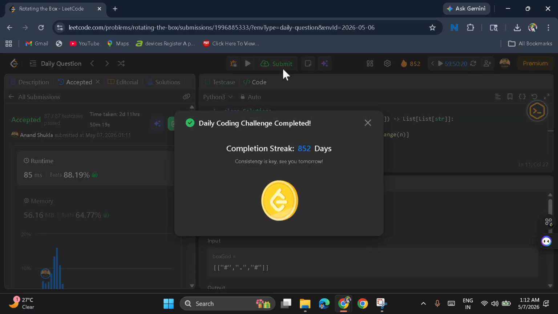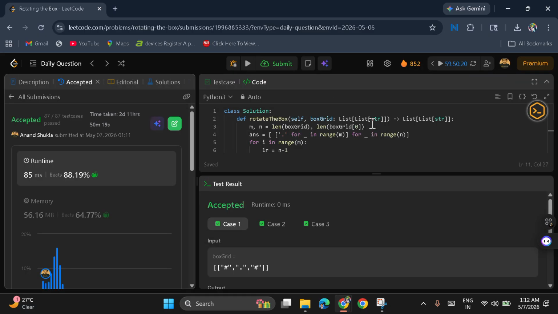So the time complexity is big O of m into n, that is a quadratic approach, and we have done it with linear n square extra space.